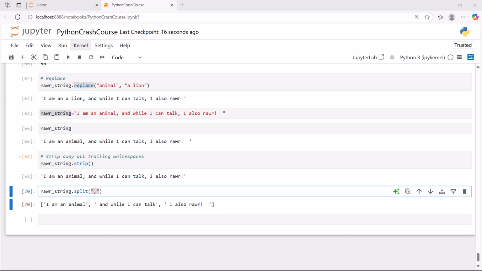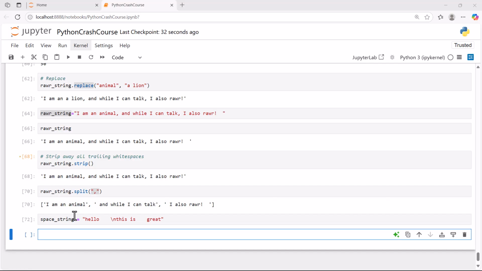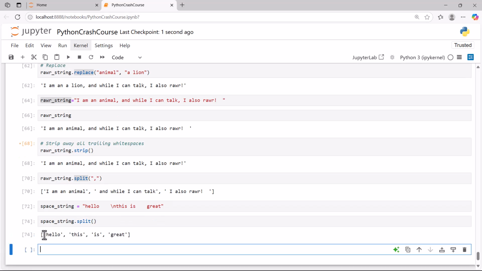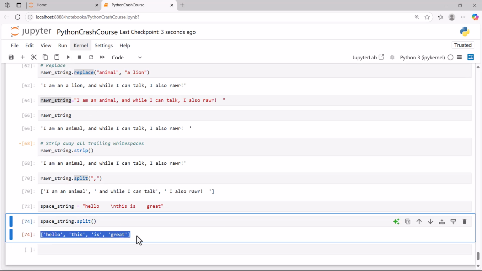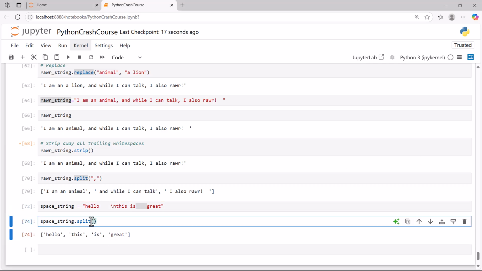So let's create another string. Hello, this is great, right? So we are giving the space here. Now let's run this code, and now let's use the split function, and let's try to split by space. So let's run this code. Now you can see it is returning a list of these 4 strings. It is splitting by space. If you do not specify anything inside this argument, then it will split by white spaces, right?